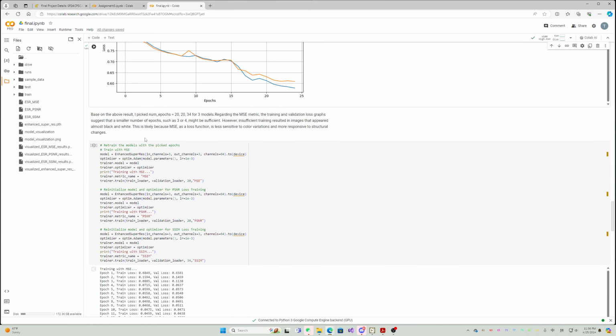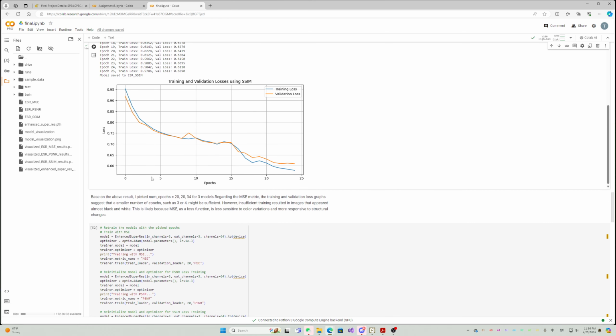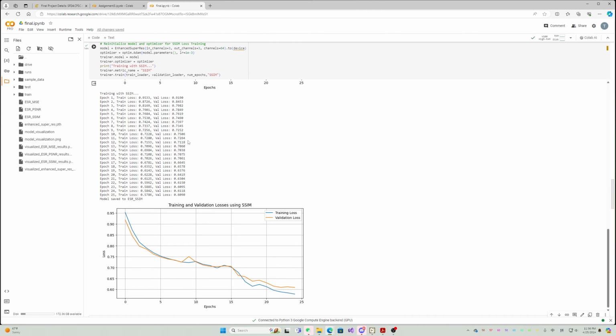And actually, I chose 20, 20, and 34 right here. Actually, I didn't choose 34 from this picture. I did it several times, but I'm not going to put everything here, because I used another block to calculate the 34 number, because I'm not going to train all of those again.